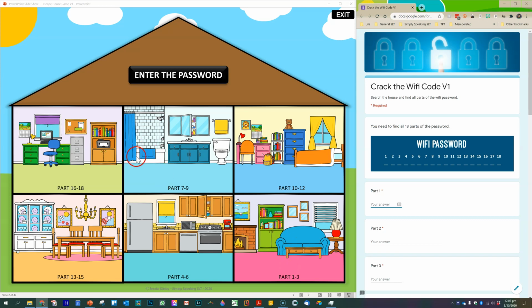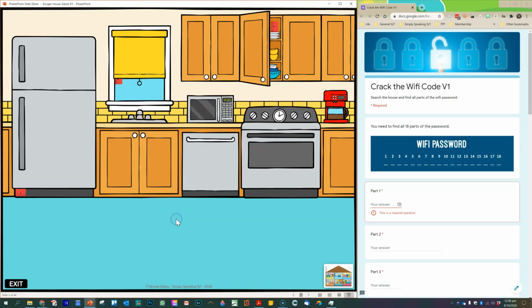So when you hit the home button, it brings you back to here. So let's start by looking in the kitchen, which we know has part 4 to 6, but that doesn't really matter. By the way, this has gone red because I clicked in here to type and then didn't write anything, and this is a required question because you have to put in all the answers before you can move forward. Don't worry about that, it's not a problem. Okay, so we're here in the kitchen.